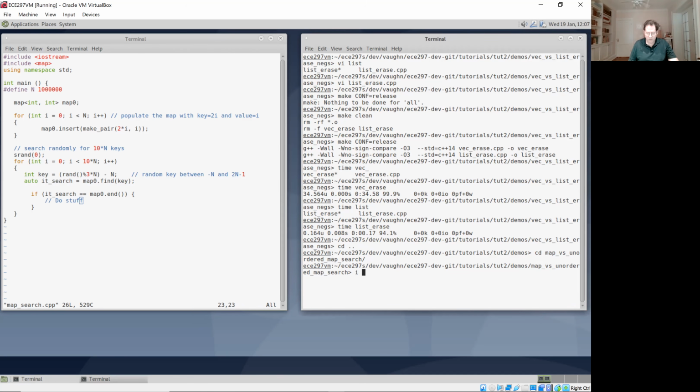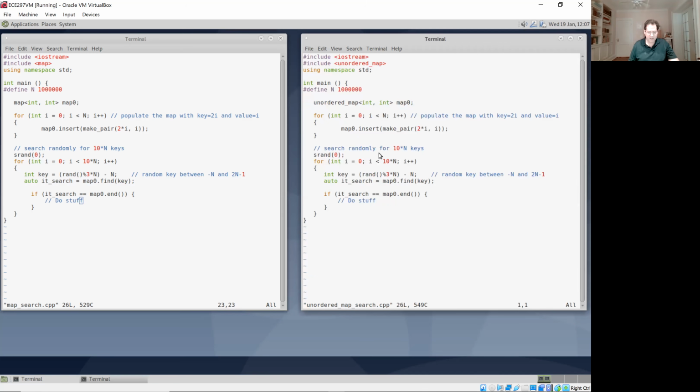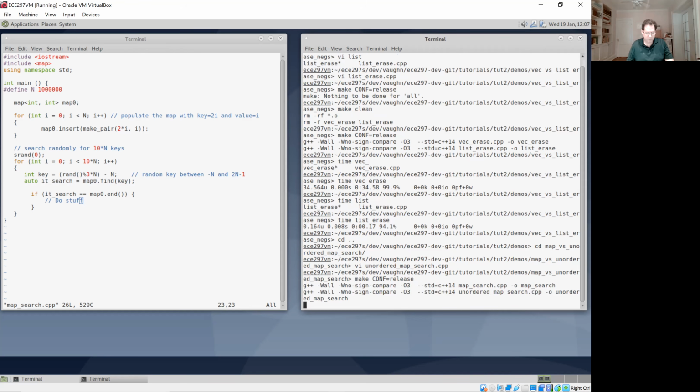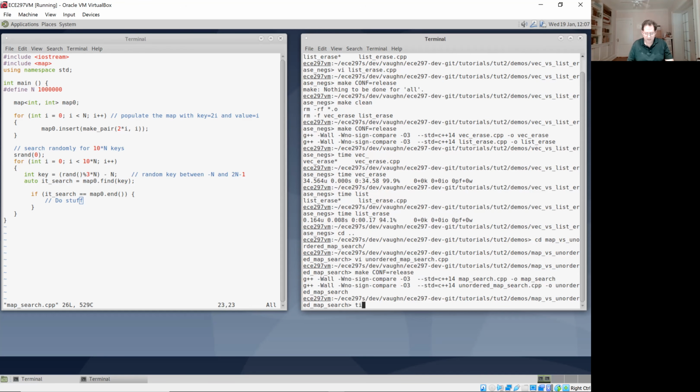I've done this in 2 ways, with a map and then with an unordered map. And the code is identical, except for this line. We've just changed from a map to an unordered map. Okay, so I want to do a speed test, so I should always use the release build. I just built both of those with optimization, and I use the time command to see how fast they are.